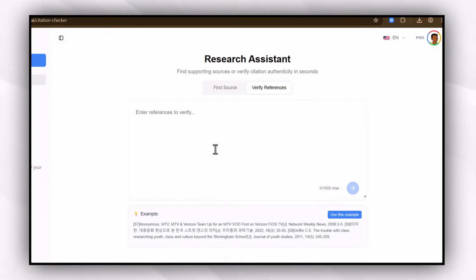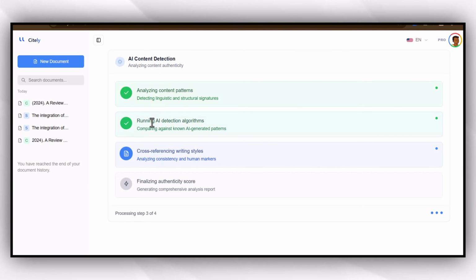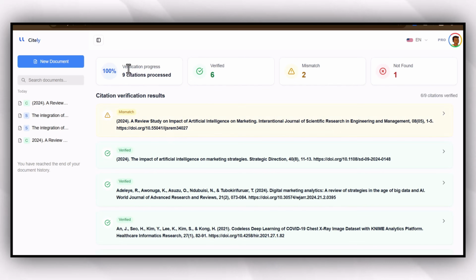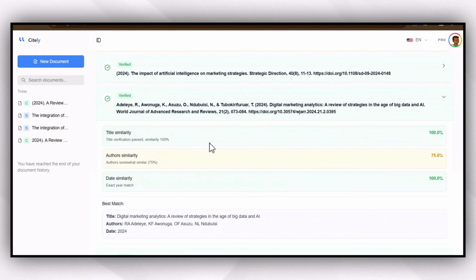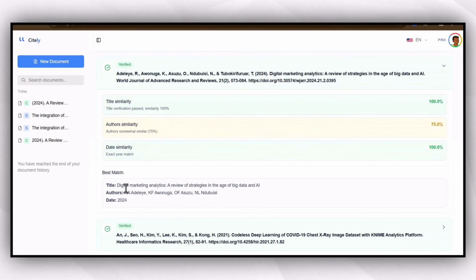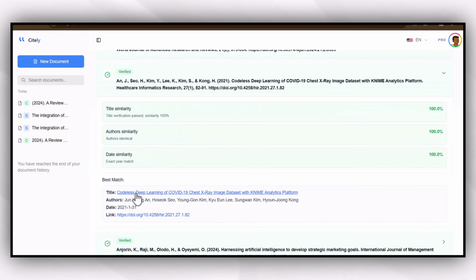In this way, you will be able to cross-check them through content pattern analysis, running an AI detection algorithm, cross-referencing, writing style analysis, and finalizing an authenticity score. By following this step-by-step verification process by Citely.ai, you will be able to find the missing data about that specific paper. So these papers are verified, their title is available, their authors are around 75% correct in this paper, and this is the date similarity. The date is also matching with the provided reference. So what is missing and what is matching I can see here, and I can even cross-check that paper by clicking the title provided by the tool.